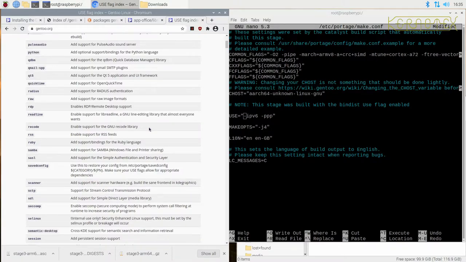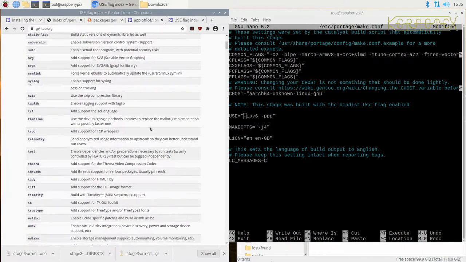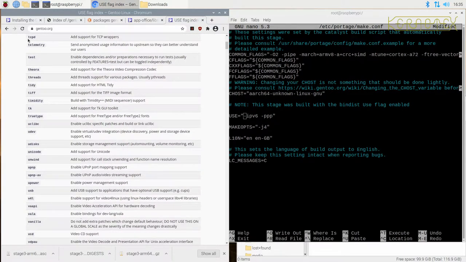The flag actually has different meanings. Although it's the same word, it has different meanings depending on what package it's associated with, so you do have to be careful. But with the global flags, you are safe. Like I say, unless it says otherwise, if you add in Unicode, that Unicode support will be added to whatever package uses it, for any package within Gentoo.